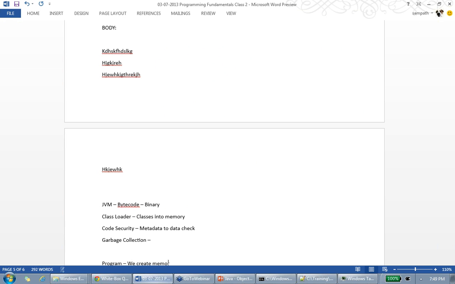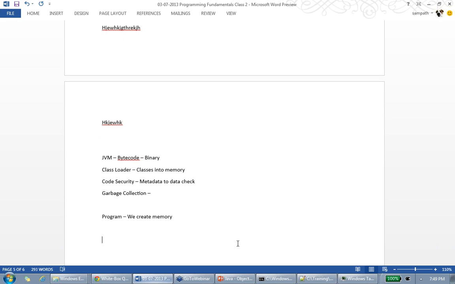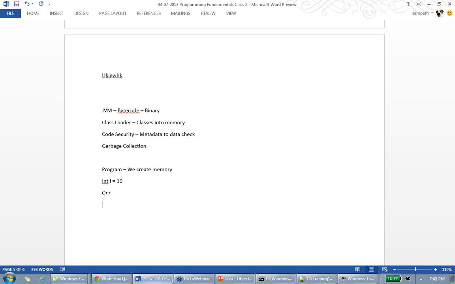So generally, in the program, we create memory. For example, in a program people will say int i equal to 10, which means they created a memory. Once the program is done, or once we don't use i, we have to delete i. So in C++ and other languages, developers create memory.